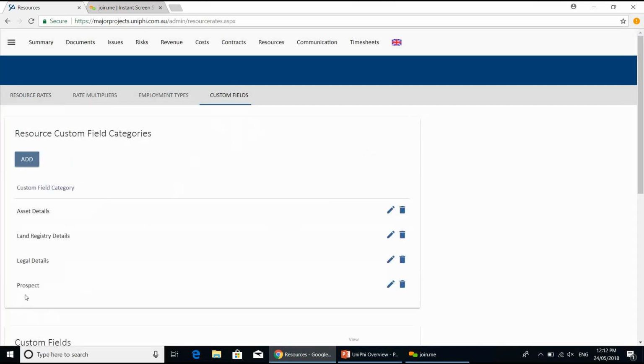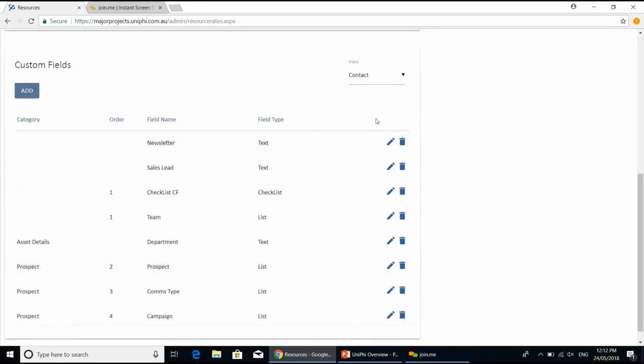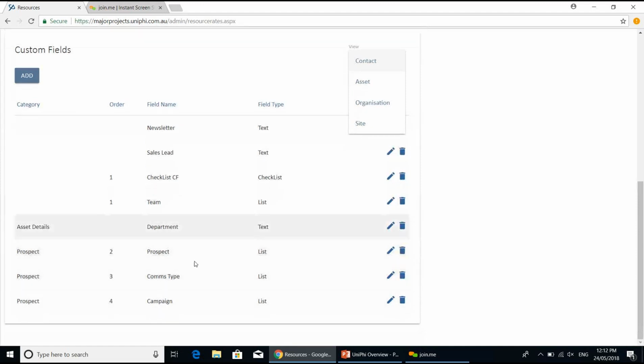In the resource custom fields, you'll see there's a category called prospect. Then we can create custom fields that relate to that. You can create them against the contact, against the organization, or against the site. And you can see that there are 3 being created against the category called prospect. This just helps lay it out as well as filter for information later on.